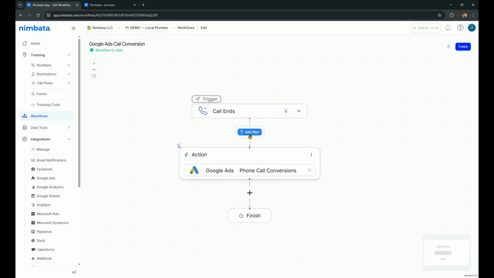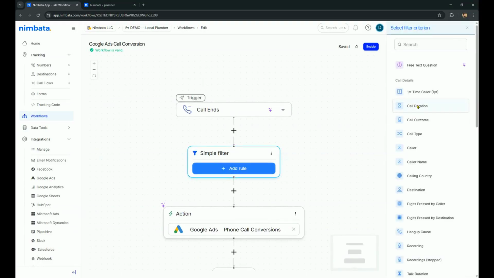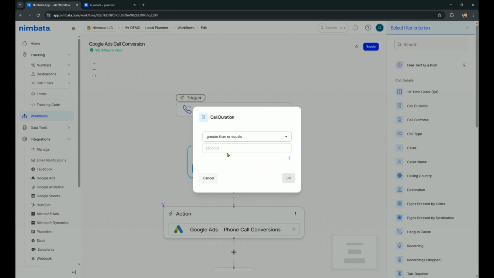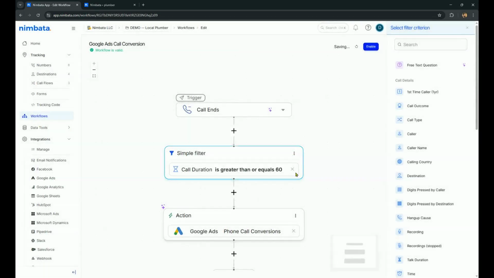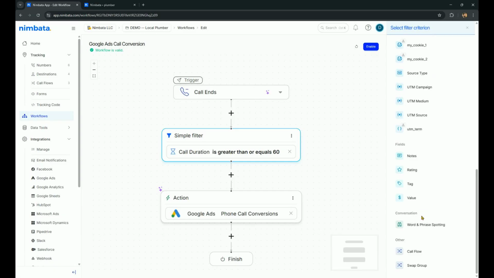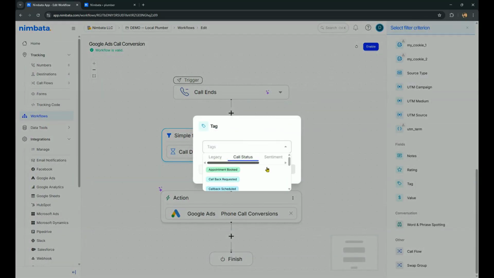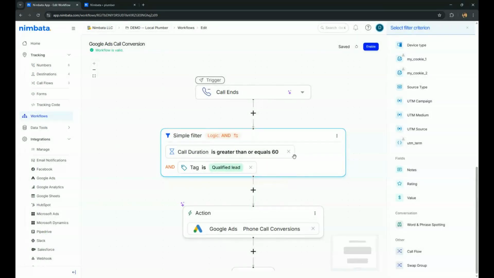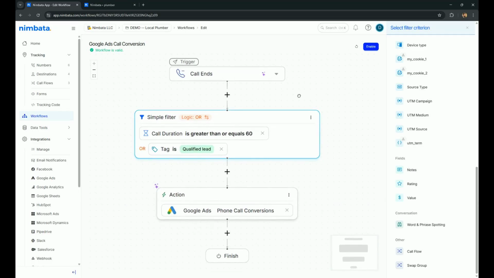Now, if I want to make it more detailed, I could add a filter here and say I only want calls that are greater than or equal to a minute. This is a sort of filtering out non-quality calls based on the duration. I could also add an additional filter: if the AI has tagged the call as, let's say, a qualified lead, and it's over 60 seconds, then send to Google. Or I could use the or logic. So if the call duration is greater than or equal to a minute, or the AI has tagged it as a qualified call, then and only then send to Google Ads.